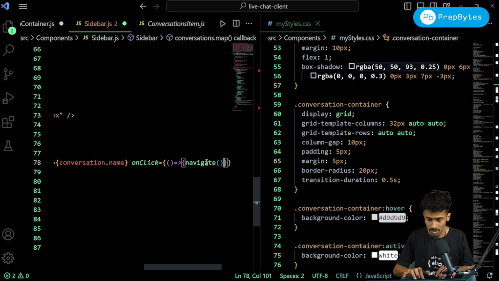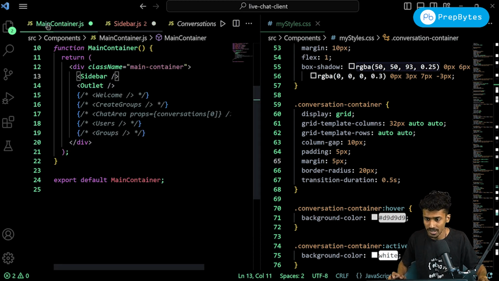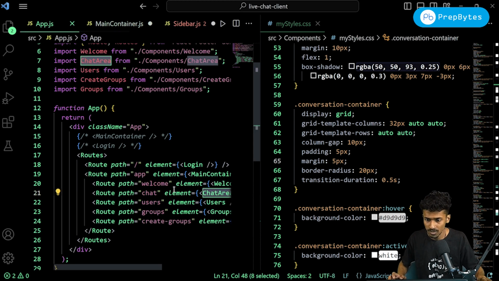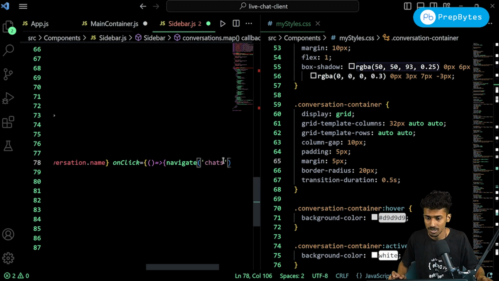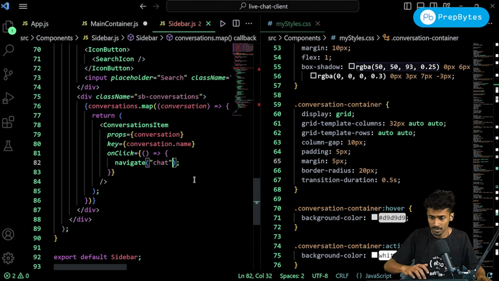Oh, there we go, and then we'll change this to chat. Okay, I guess it's chats. Let's just quickly check it. So in the App component, it's just chat. Okay, it's just chat. There we go. So I'm going to save this. Okay, everything went to the side.